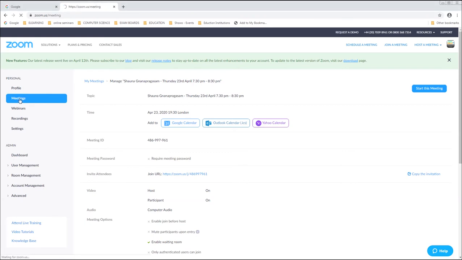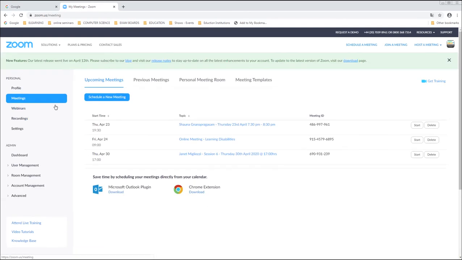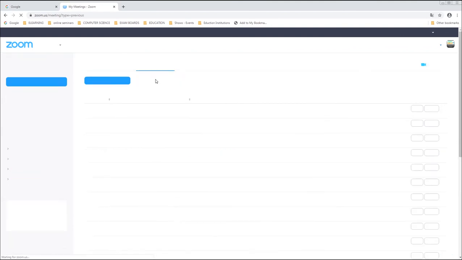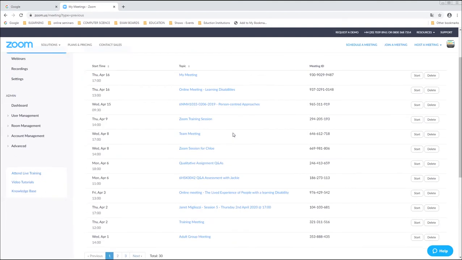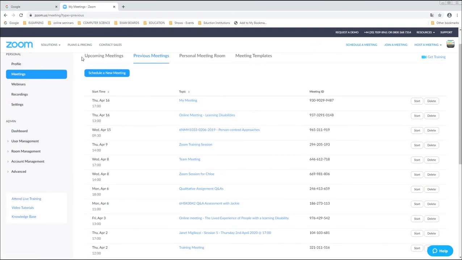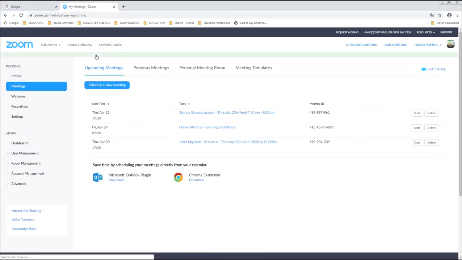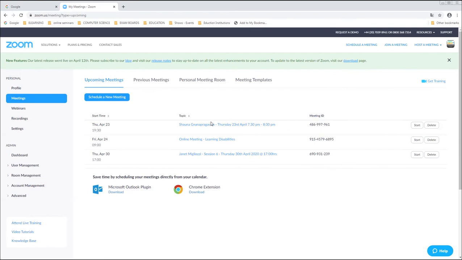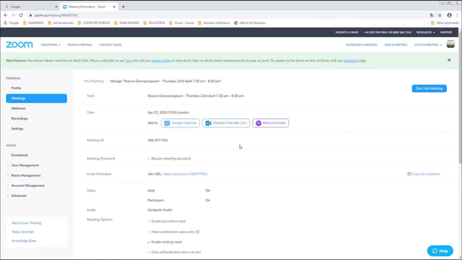When you click on meetings, you will then be able to see all the meetings that you have scheduled. Just in case you've got a busy account like this one for HSK, you've got another tab here called previous meetings. So it's up to you where the meetings could be, but I'm now going to go to upcoming meetings just in case those are the meetings coming. So I'm now going to click on the meeting that I forgot to send out the invitation details.